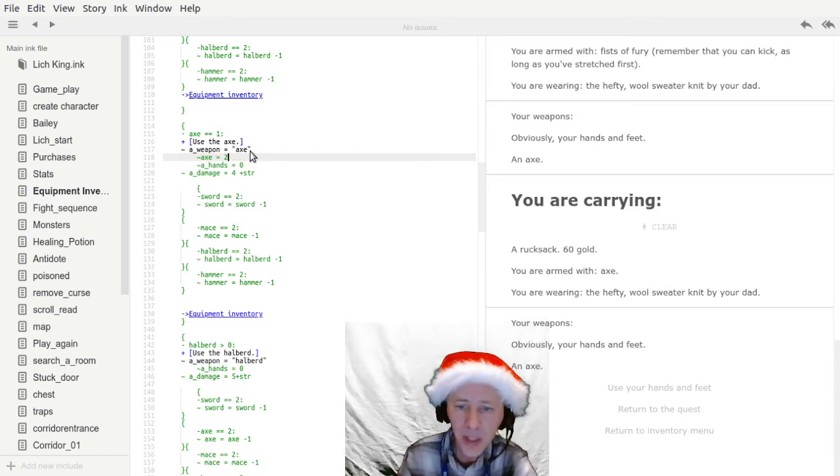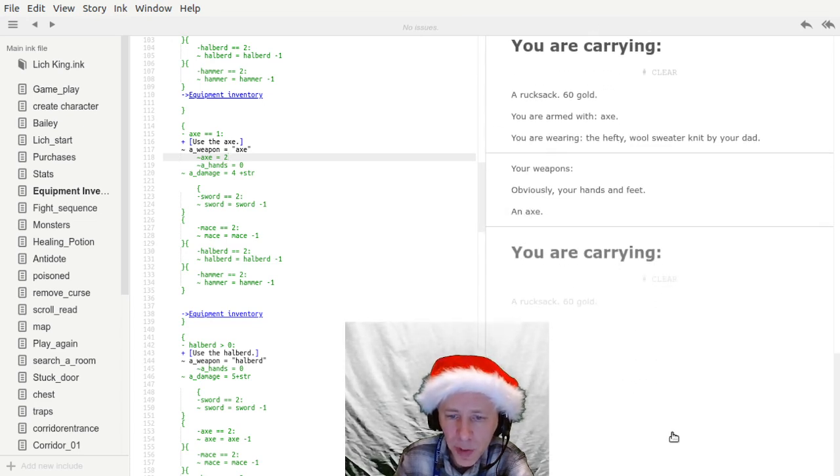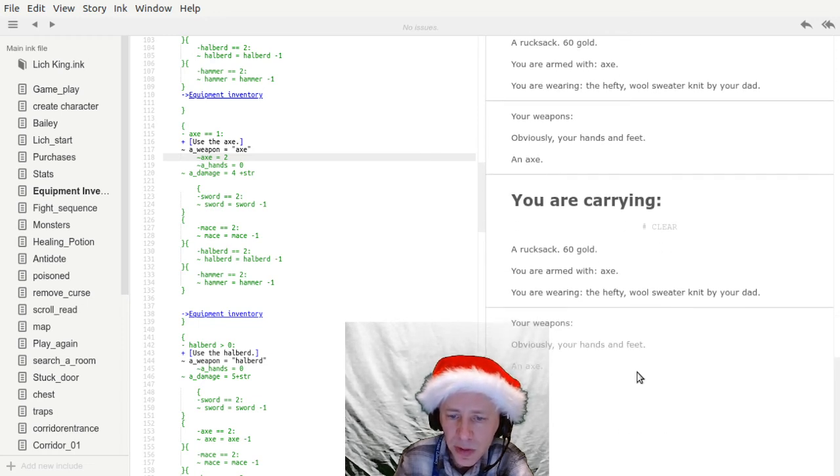And there we go. So now the axe option disappears. If I go to return to inventory menu, it should say that I'm using the axe, so you're armed with the axe. Check or switch your weapons. It allows me to use your hands and feet, and that's it.